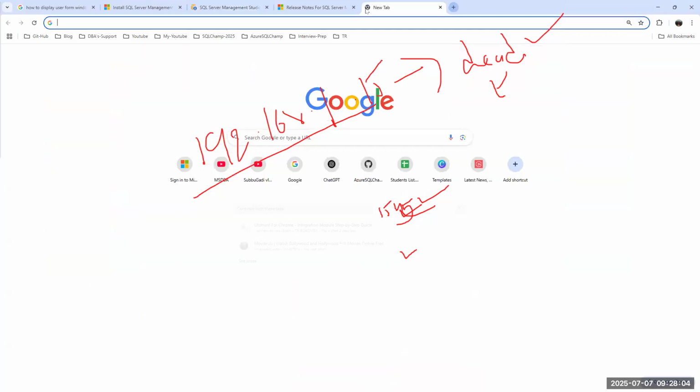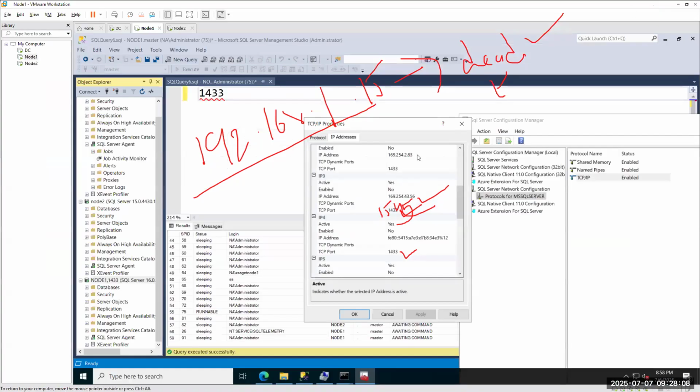So what is the default port number? 1433. If I want to change the port number, I can change the entire SQL Server port number. For example, I'm changing it to 1545 for the entire SQL Server. IP All means this port number applies to the entire SQL Server.